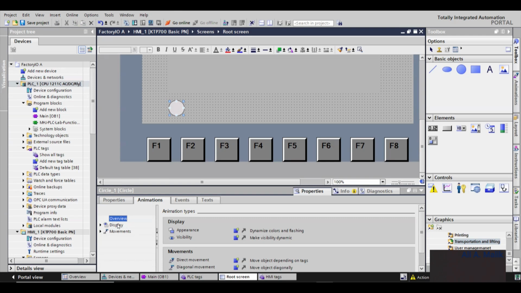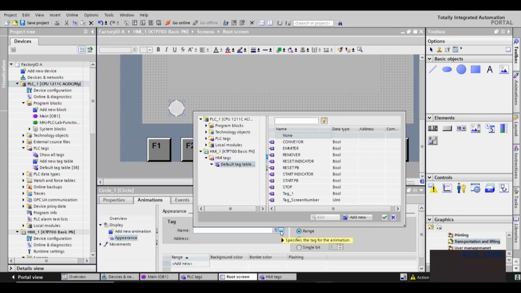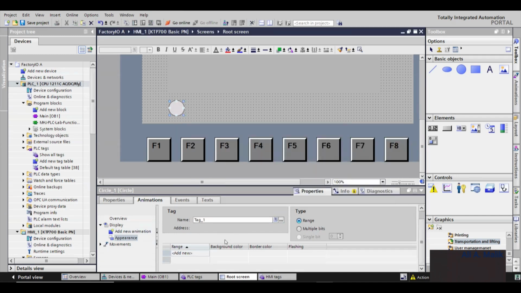And for that, I will click here, display, add new animation. It will ask if it is about appearance or visibility. Visibility is to make it visible or invisible, but I want to change its appearance. Okay. And to which tag it is associated with. So I am associating with this tag 1. And then there are two possibilities, 0 or 1. 0 is off and 1 is on. So 0, if it is off, then it should be red. And if it is 1 means on, then I want it to be green.